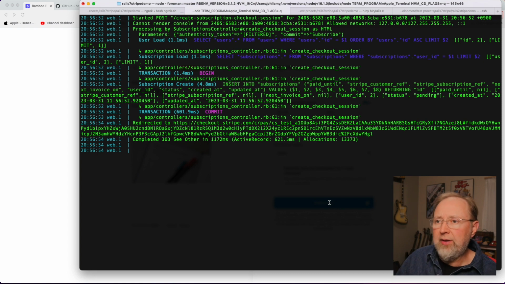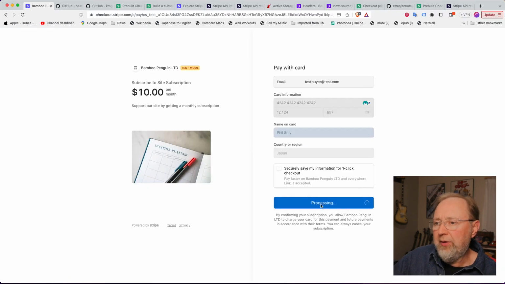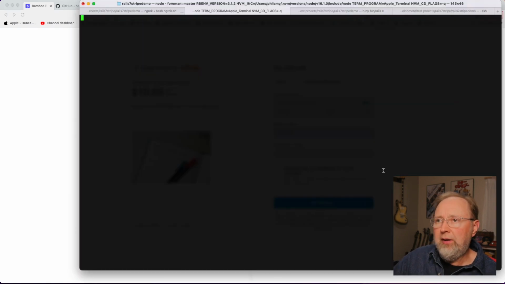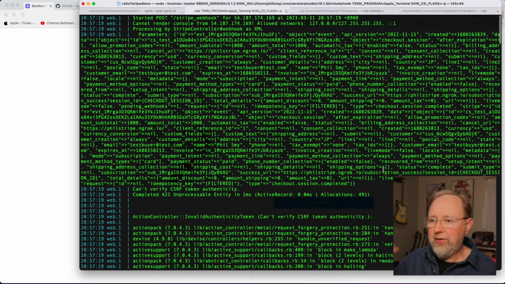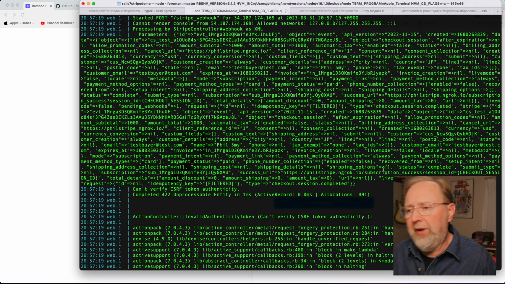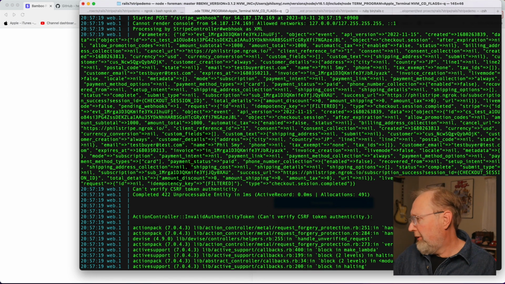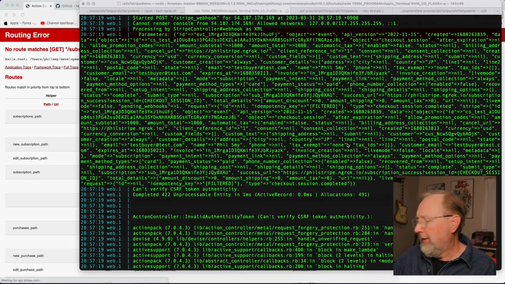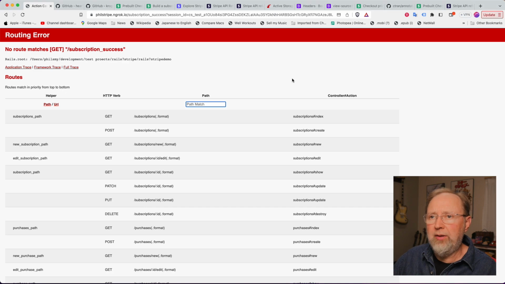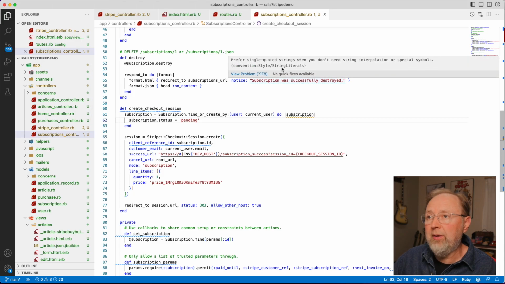We create the checkout session. You can see that it created the subscription when we hit create the checkout session. And now we're going to subscribe. And with any luck, we'll get a whole bunch of errors because I've done something wrong. Okay, that was me not turning off the authentication. And not doing a subscription success as well.